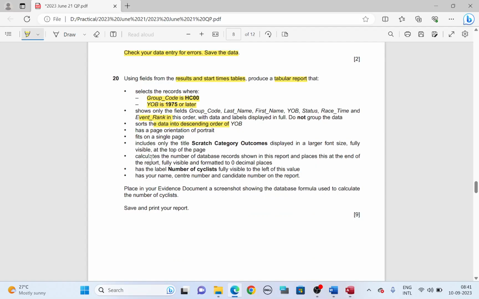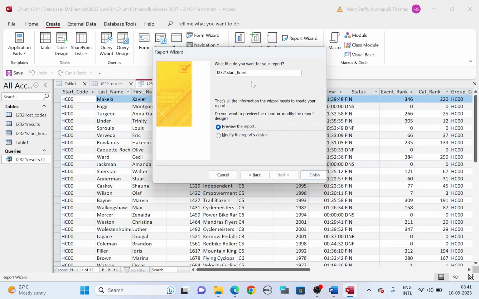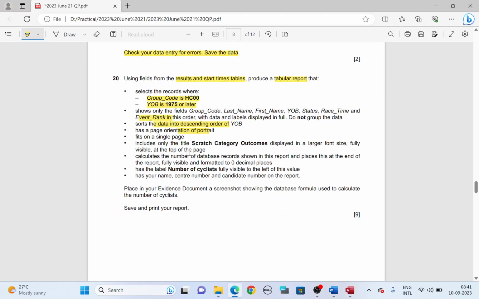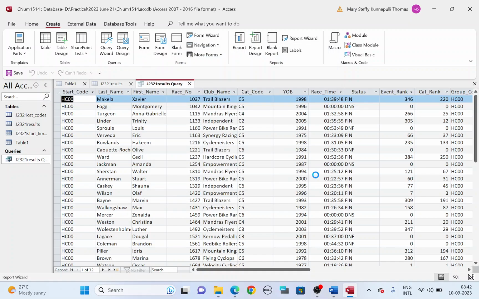Next, orientation, portrait. Leave it to be portrait. Next, change the title. The title here includes only the title, scratch category outcomes. Scratch category outcomes, and then modify the report's design, finish.